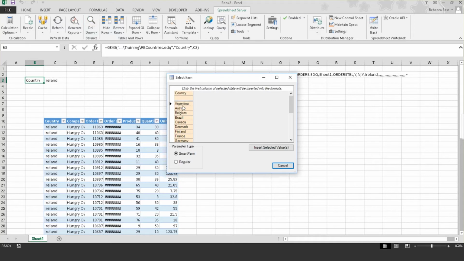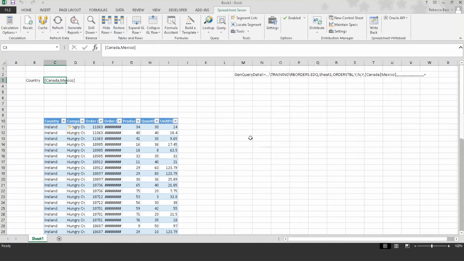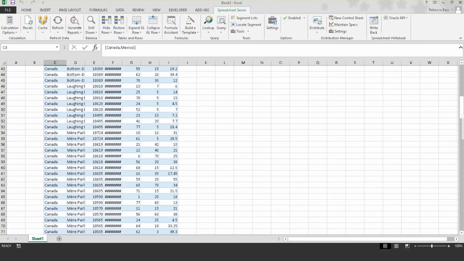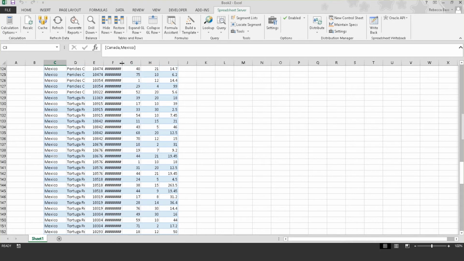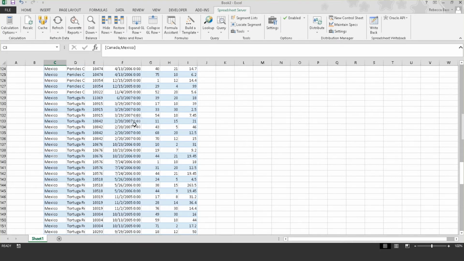This also works if we select multiple countries. Say we want Canada and Mexico. Do Canada, hold down Control, and Mexico, insert our values, and Generate Reports again. And we have Canada and Mexico. Make our date column a little bit wider there.